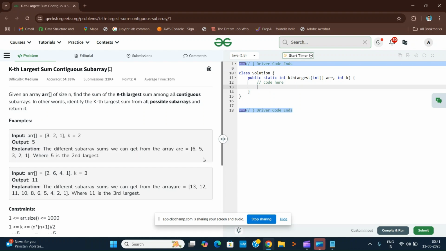So now we are going to solve the code. Let's jump into it.